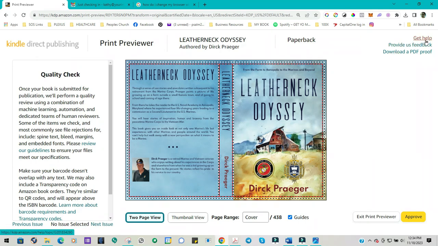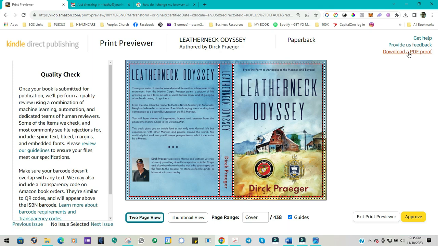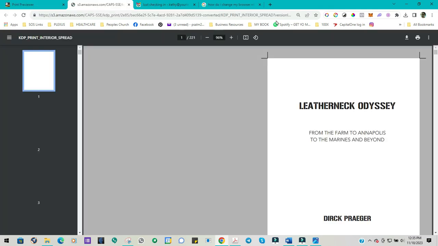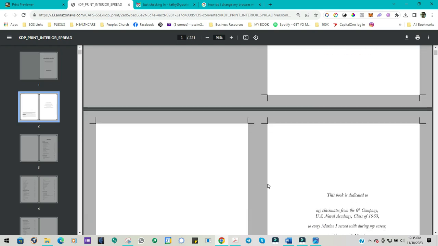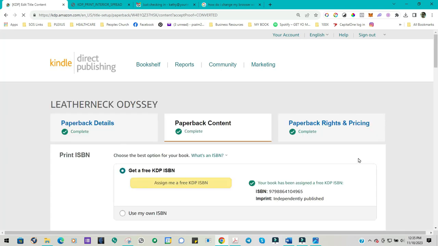Now, if you need help, it says get help, provide us feedback, or download a PDF proof. So you could click on that, and it's going to download a proof for you if you want to do that. You don't have to do that. If you want to, you can. The next step is, you can either exit the print previewer as it is without doing anything, but if everything looks good and you're like, yeah, this is ready to go, you can click approve. And once that's done, it just returns you back out to this tab.